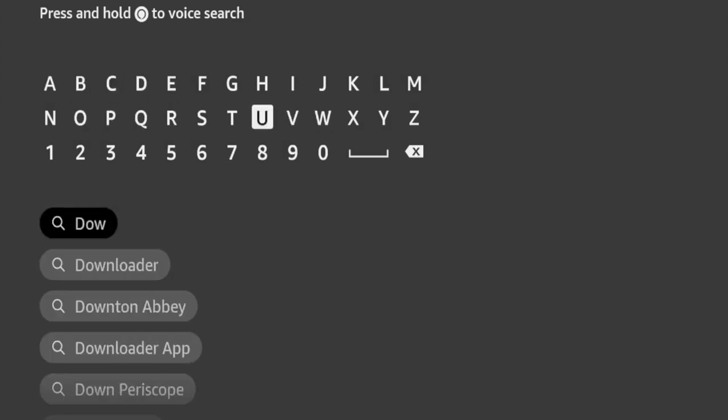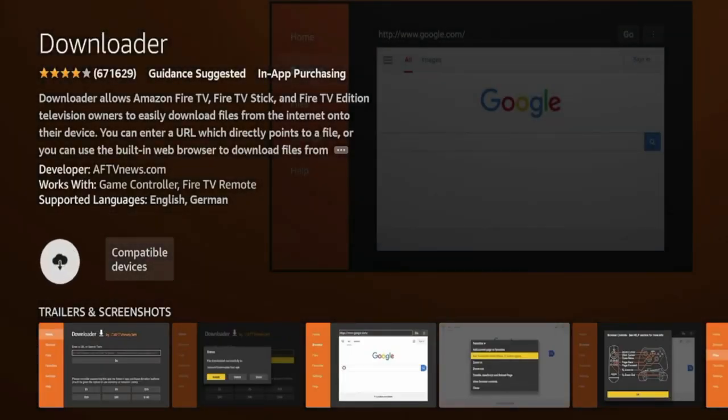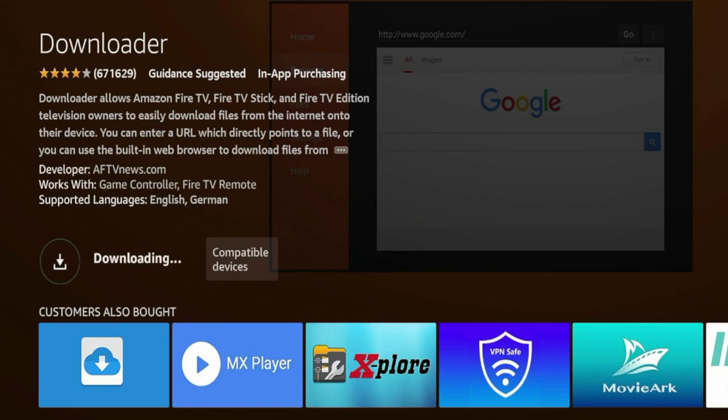Now, if you already have the Downloader app, you can simply skip ahead to the later steps, but I'm just showing this for people who are beginners to this type of technology, and I'm going to click Downloader under Apps and Games here, that orange icon. So I'm going to go ahead and click that. And this will take you to the Downloader installation page. Click Download, and then wait a few seconds for Downloader to install on your Fire Stick.